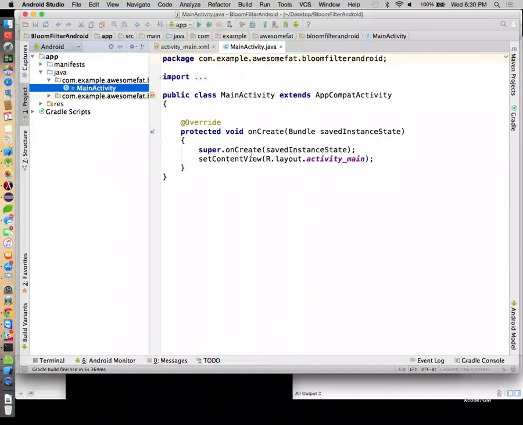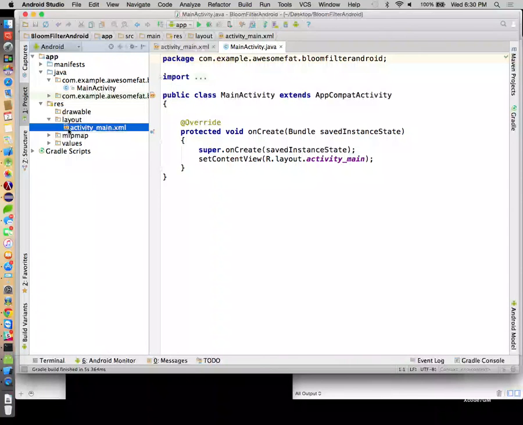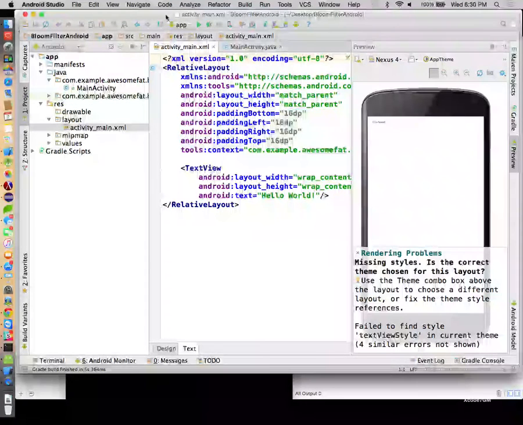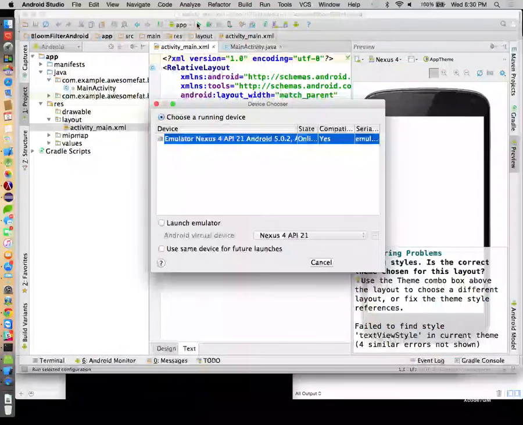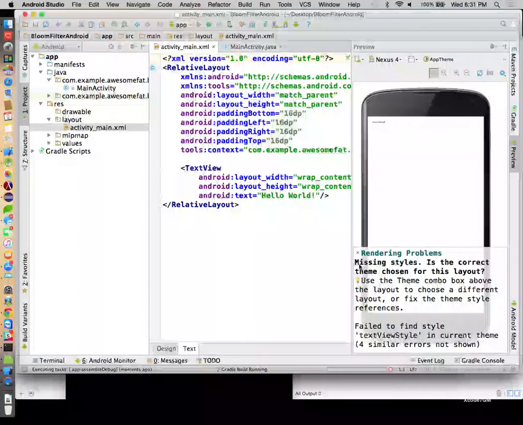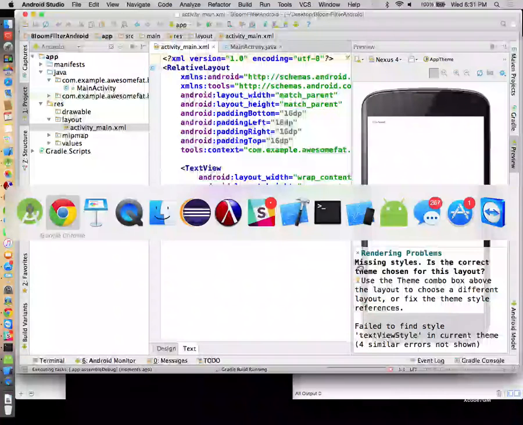So we should have, I believe, let's go into our resources, layout, activity, XML. Yep, we already have Hello World in there, so let's go ahead and just run this real quick and just make sure everything's zigging and zagging the way it's supposed to be. I did leave my emulator open last time.